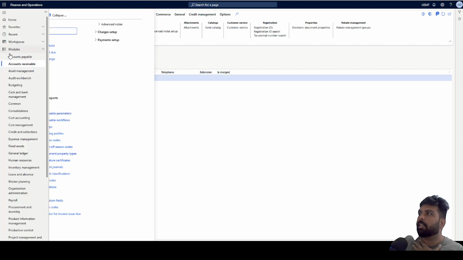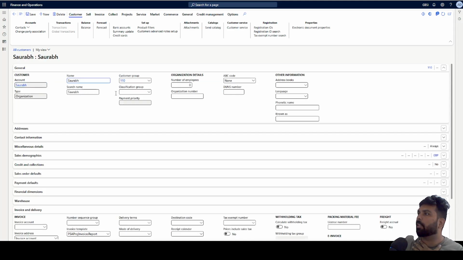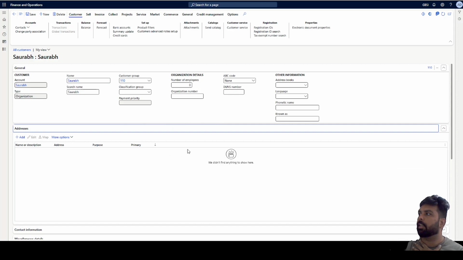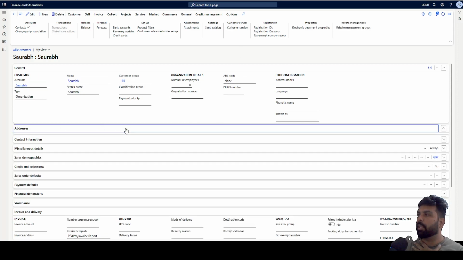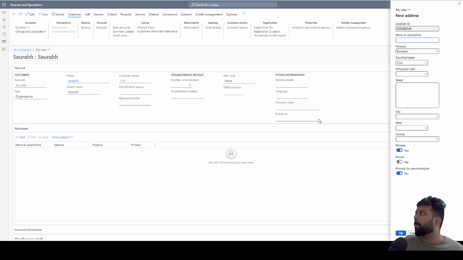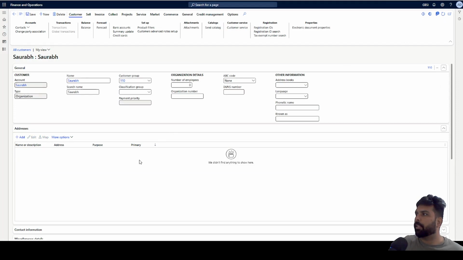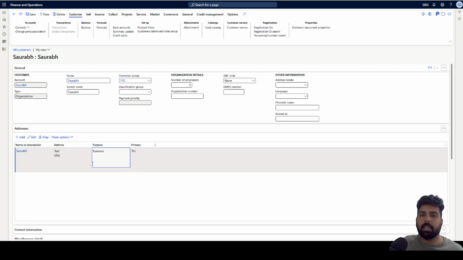Okay, now let's try to perform an update action. Let's say I want to update the address in this company, and I want to see whether the address gets updated in this legal entity or not. So I go here and do the address update, and I'm going to give some address here. Let's say test. Okay, so I have the address here. Now in this customer, if I refresh the address, you see immediately the address is also available in another legal entity.